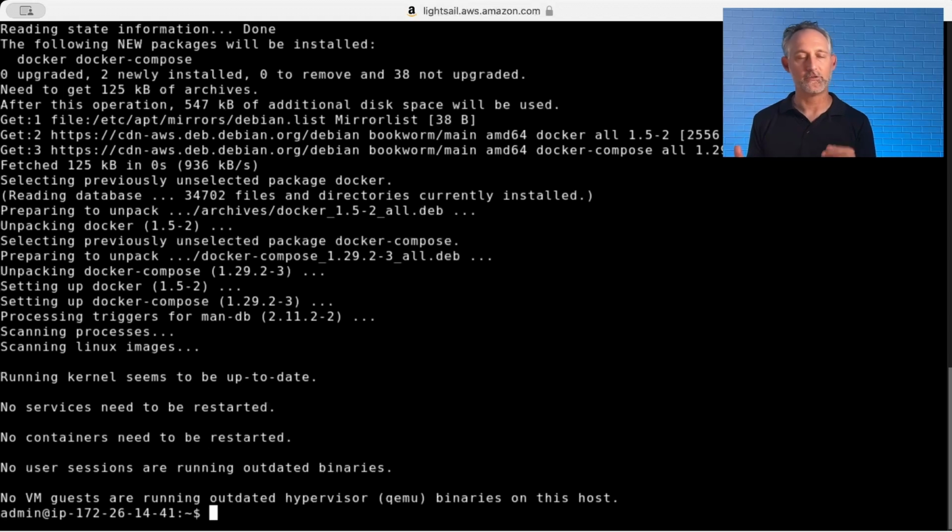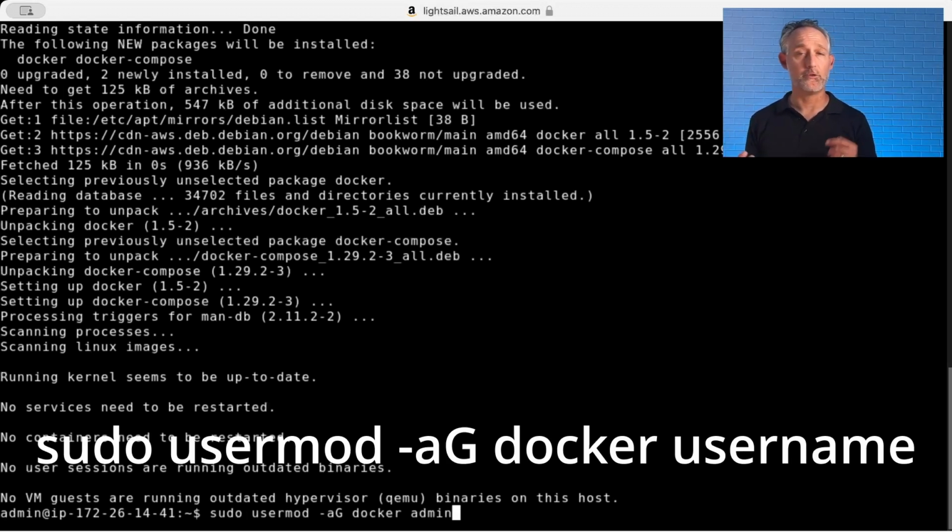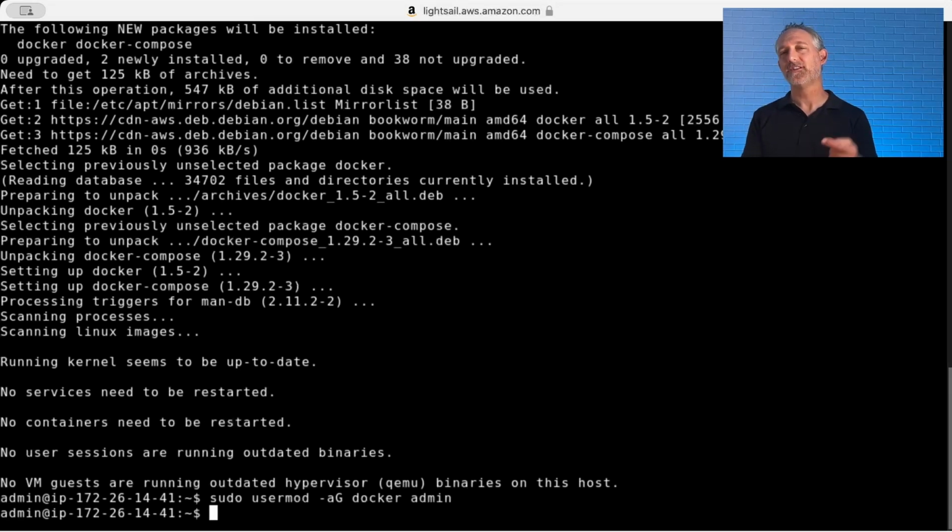Something I also like to do is go ahead and add your local account to the Docker group so that you don't have to run all of your Docker commands prefixed with sudo all the time. So that command is sudo usermod -aG docker, and then the name of the user. And if you're using a default Lightsail instance, that's just admin. Great, so we've added that user in. You also need to log out and back in.